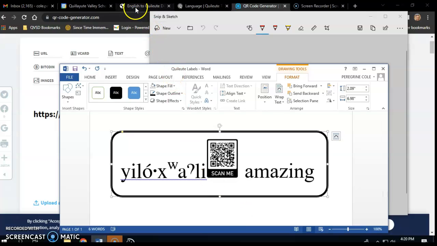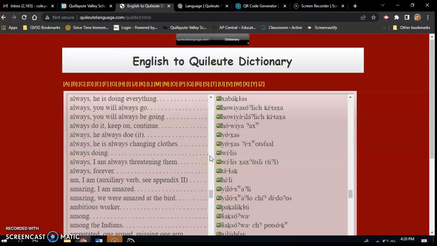So that is the basic idea of how to create a label with the QR code so that people can hear how you would say amazing. Then you just click on that button and we can hear it.